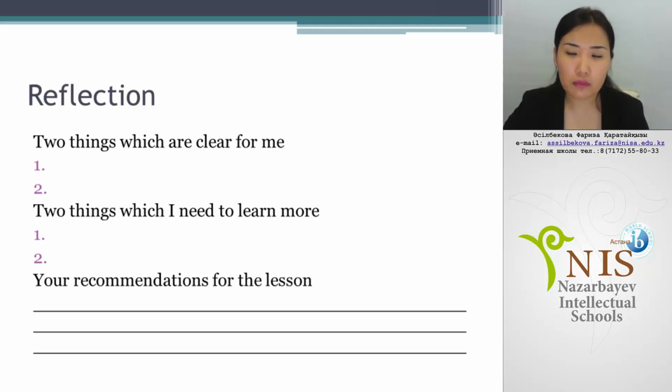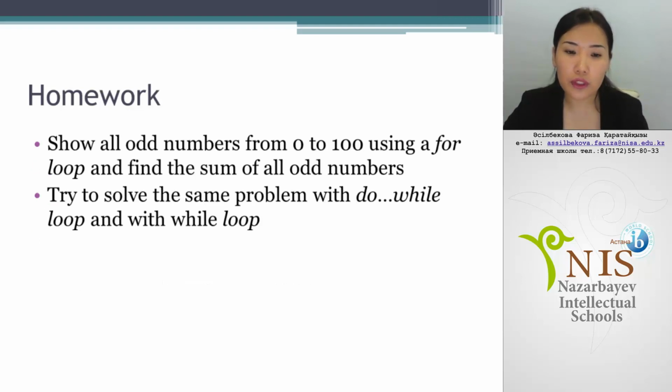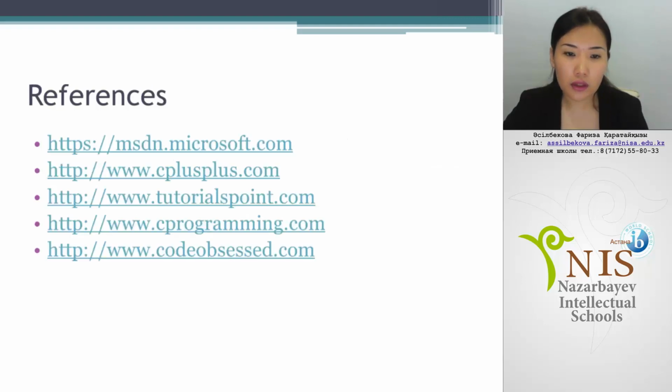If you've done, let's see the homework. The homework is to show all odd numbers from 0 to 100 using a for loop and find the sum of all odd numbers. It's similar to the second task which you did. And next, try to solve the same problem with a do while loop and with a while loop. Here are the references, you can use them while you do the homework. And I will send you this presentation if you need.